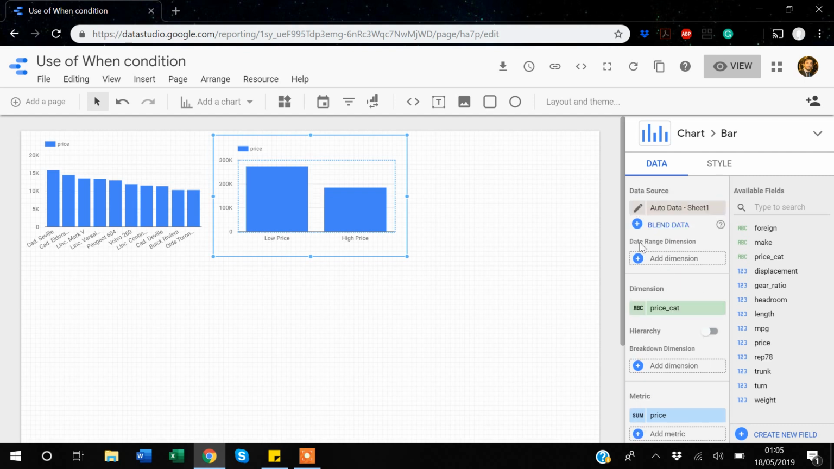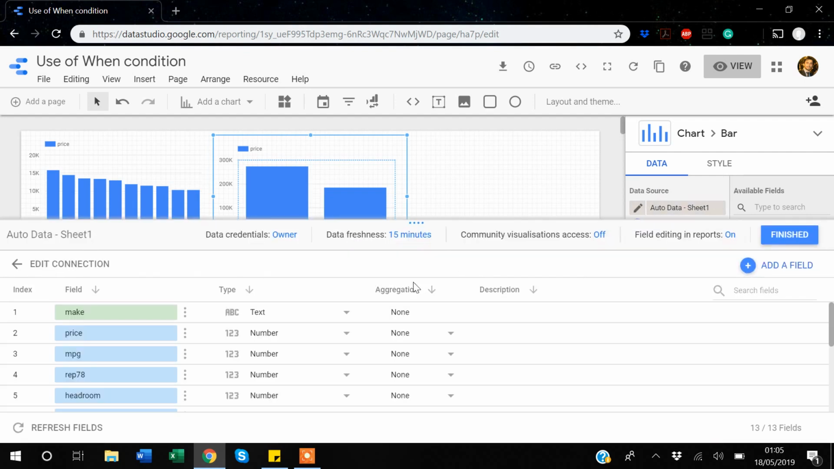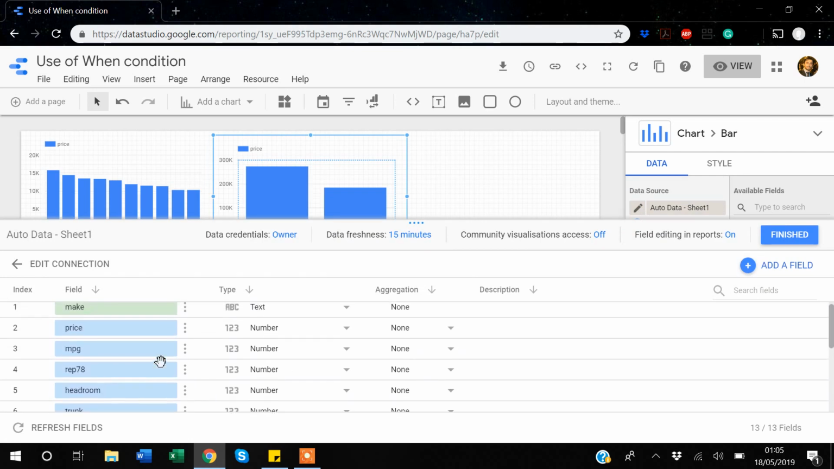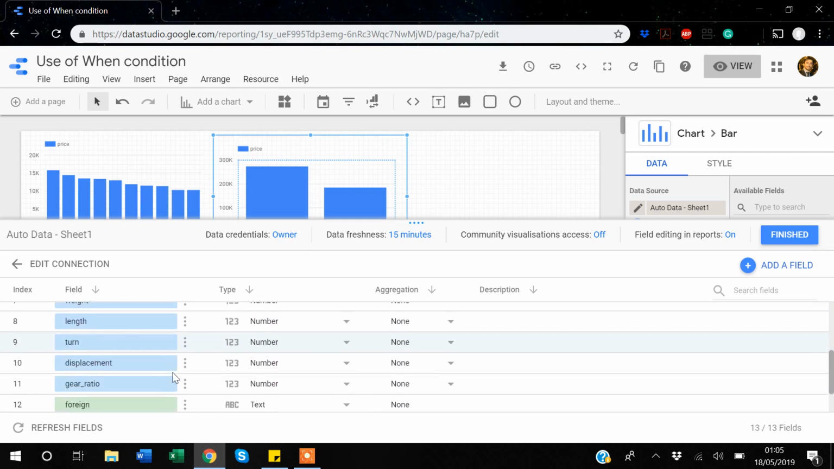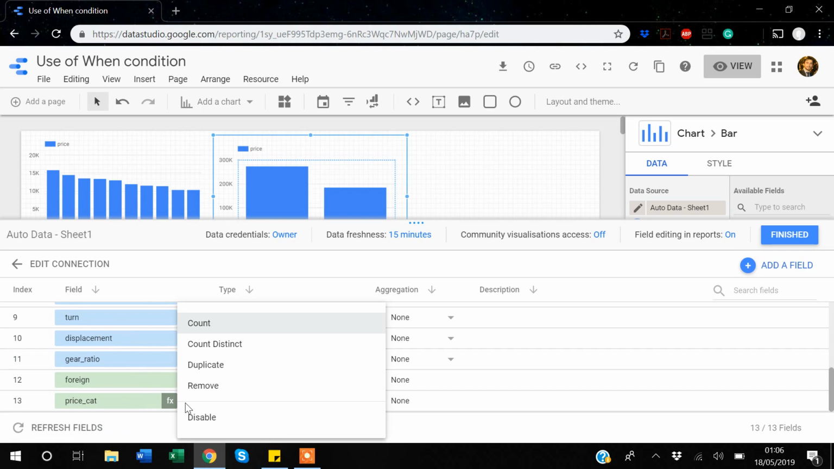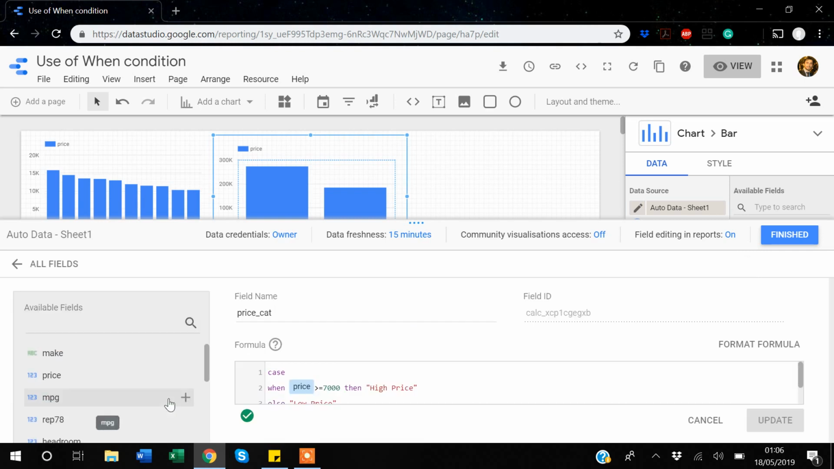In order to do that, you have to go to edit, where you have to edit your data source. You will click it, and if you scroll down and look at the other variables which were already there in the dataset, there is nothing written as fx here, but for the price cat variable which we have just created, we have fx written. It means that there is a function running behind this variable which is based on an existing variable. So in order to edit it, you can simply click the fx, and it will take you to the function that you have created.